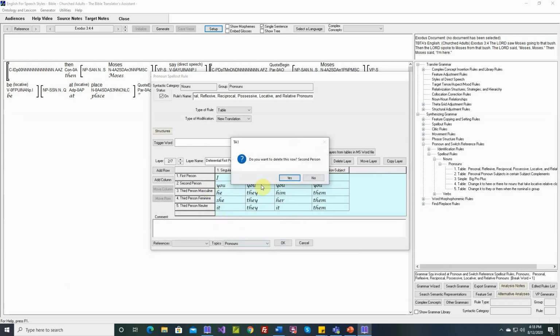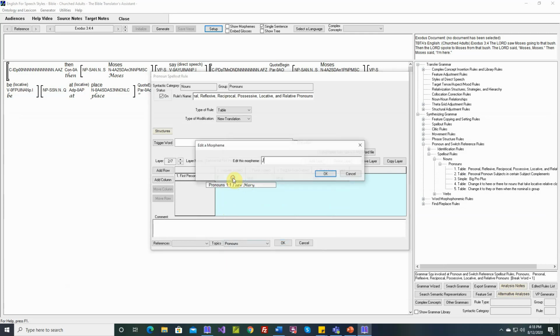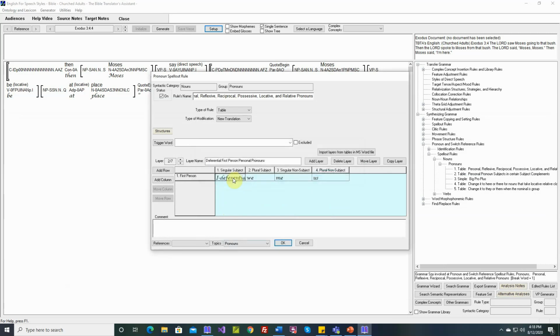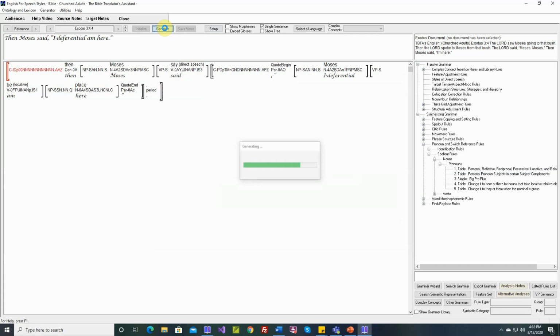And we don't need these other rows. Let's delete these. And let's say that the first person singular deferential pronoun is "I deferential." You'll have your own pronoun in your language. This is just an example. So now when we click the generate button, then Moses said, I deferential am here. So here we have the deferential first person singular pronoun.